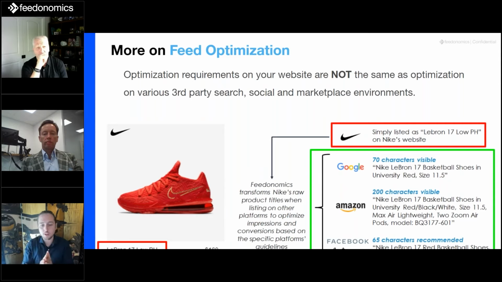Amazon maybe has 200 characters. You can see that the Amazon title is much more keyword rich and dense. And then in the Facebook title, you'll see that we're actually not even including the size in there. And why? Because Facebook ads are so image centric, and they're not as much query driven, right?